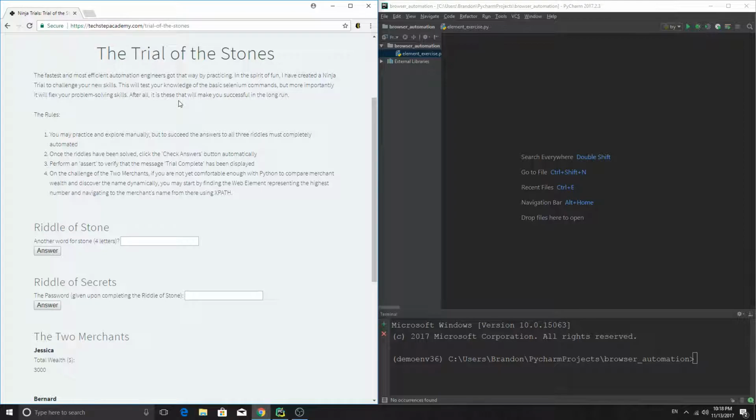First rule is you can absolutely practice and explore manually. Do all your homework. Do the detective work that we talked about, right? Line up all of your locators beforehand. That'll severely decrease the amount of time you spend coding, and that's a good thing. But once it comes down to actually accomplishing this trial, to succeed, you must perform everything automatically from beginning to end for it to count.